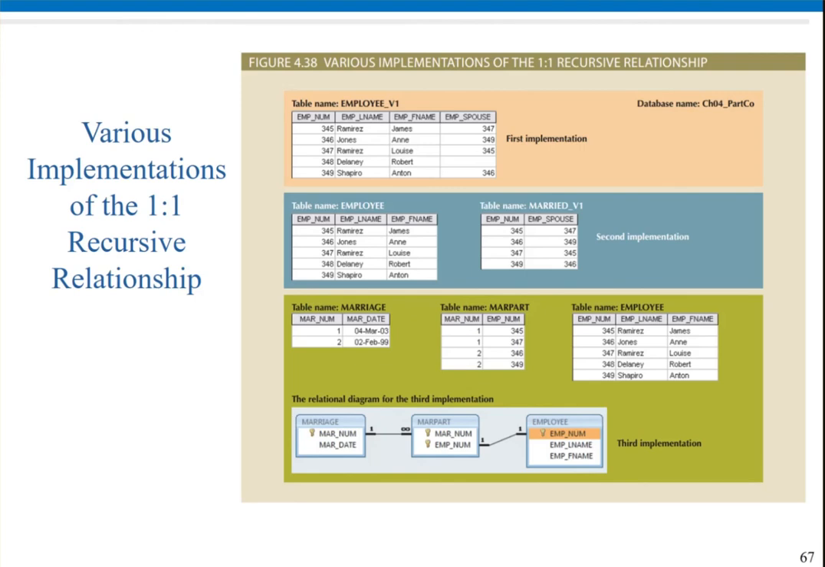And here are the various recursive relationships. So you can see, again, an employee is married. So you have a simple implementation where it's a one-to-one recursive. Here you have it in two separate tables. And then we can have a third one, with marriage number and marriage partner. This is a way of making something simple into something complicated. Welcome to the world of IT.